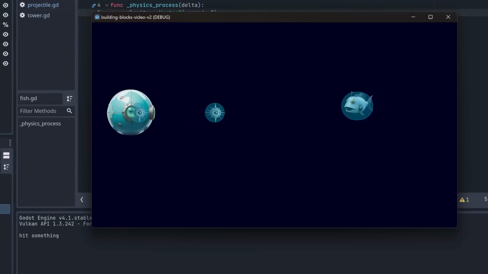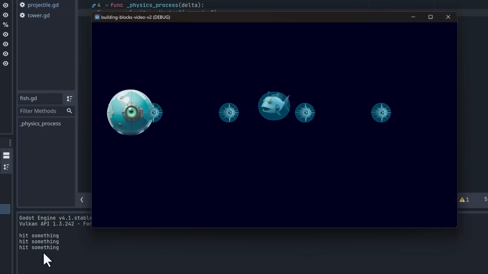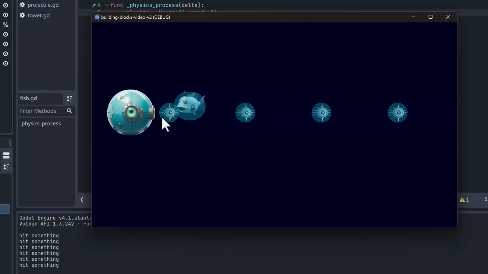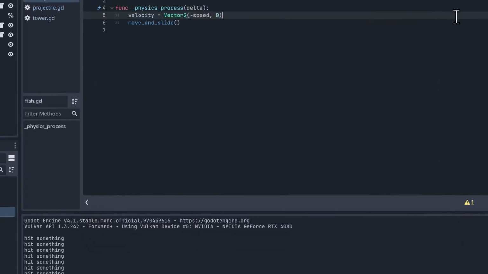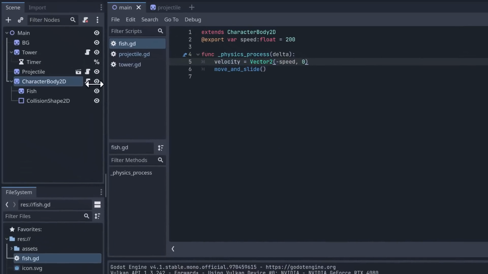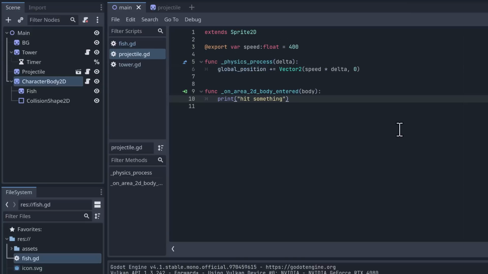And now we can see that everything moves together and we get these hit something messages whenever a projectile hits a fish. So that is fantastic because now our projectile has found a way to find fish without actually knowing about fish, right? There's nothing about a fish inside of the script. This projectile is completely independent of the fish. It can find anything that is a physics body. How do we now do damage to the fish? Because we just said that the projectile doesn't even know that this is a fish. So how can it communicate with it?